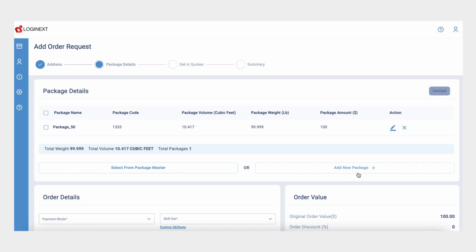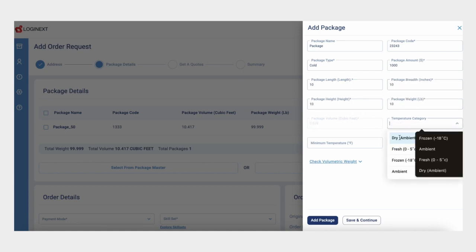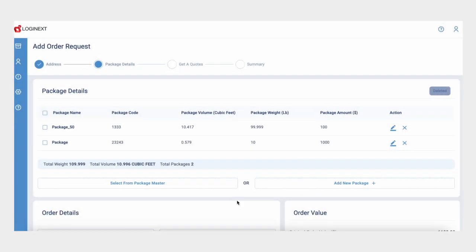Alternatively, you have the option to add new packages specific to this order request, distinct from those in the package master. To add new packages specific to this order request, click the Add New Package option, enter the package details, and click the Add Package button. Note that these order-specific packages won't be included in the package master. Once you save all the packages, review the package details list for further actions such as editing or deletion.